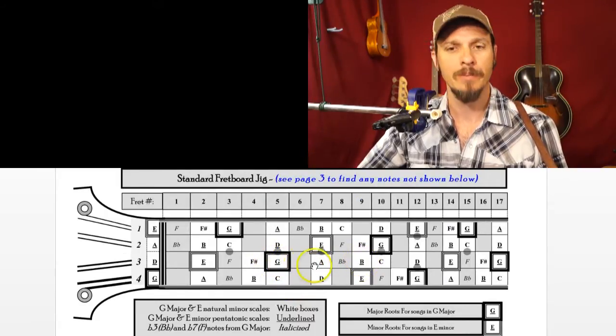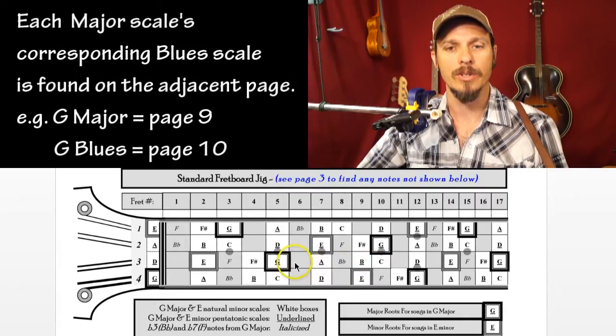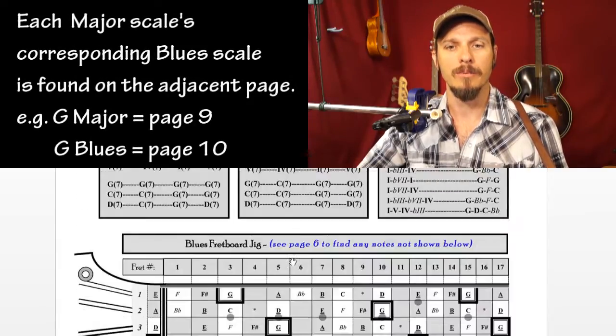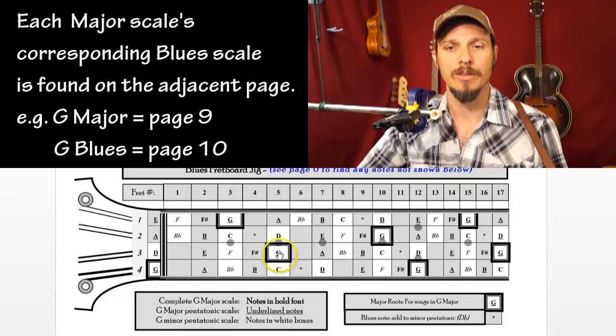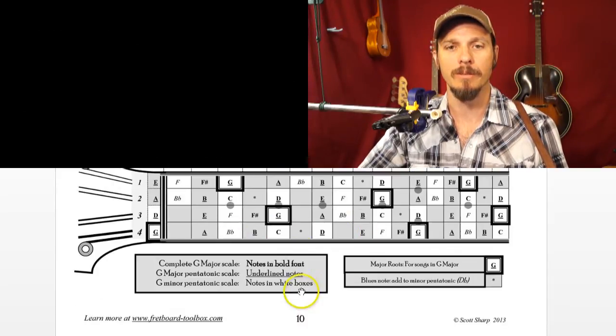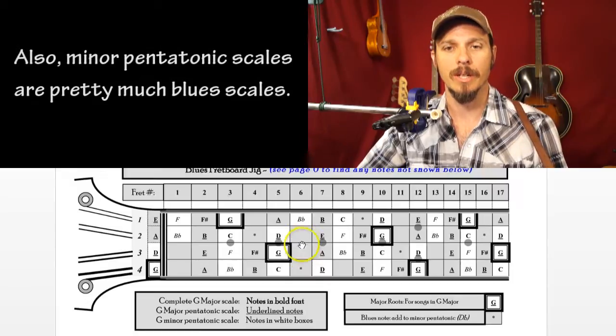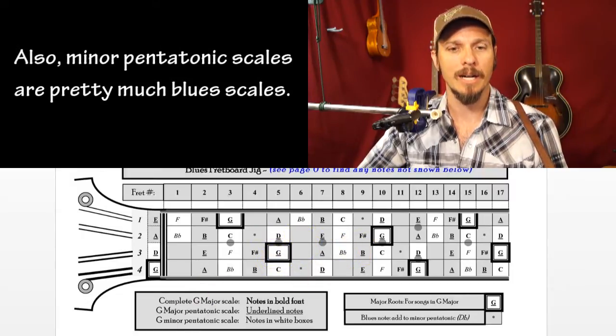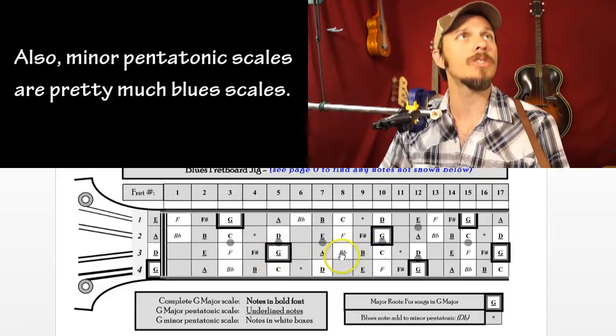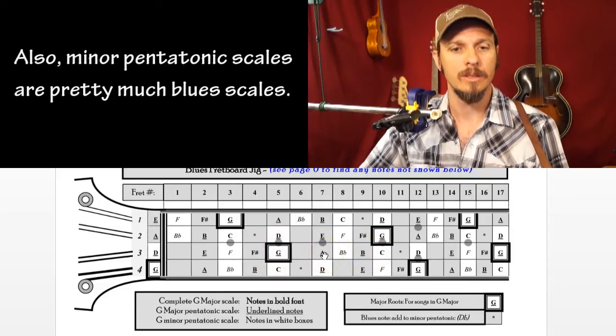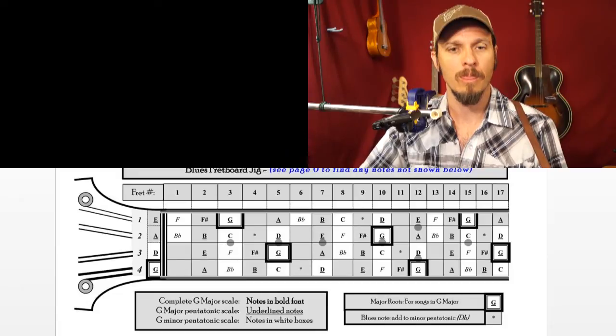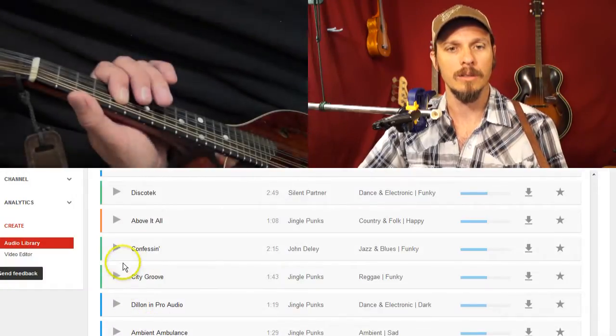Like the notes G, A, B. But what I want to do is try the G minor scale, which is G, B flat, C. On the blues pages, which are the even numbered pages here, we're dealing with notes that are in the white boxes, G, B flat, C. So let's try those and see how that sounds. Let me get the song going again. Confessin'.